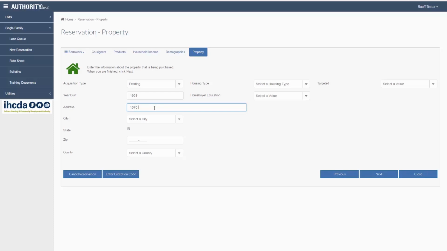Reservation property will be the information for the property the borrower is intending to purchase. You will need to select whether the property is located within a targeted area before continuing. Next for the next page.